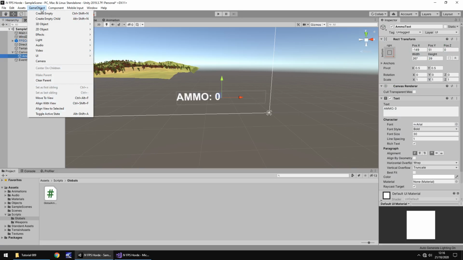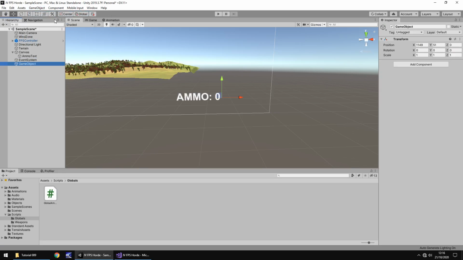Let's go to game object, create empty, and this one we will call globals, and I'm going to place it at the top. So I'm just going to drag and drop above the main camera. I'm going to drag and drop the global ammo script, and then I'm going to drag and drop the ammo text onto there.